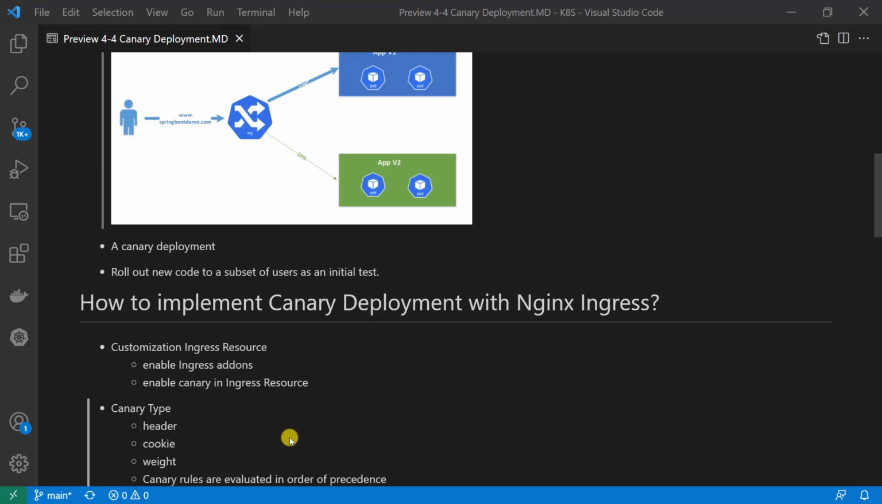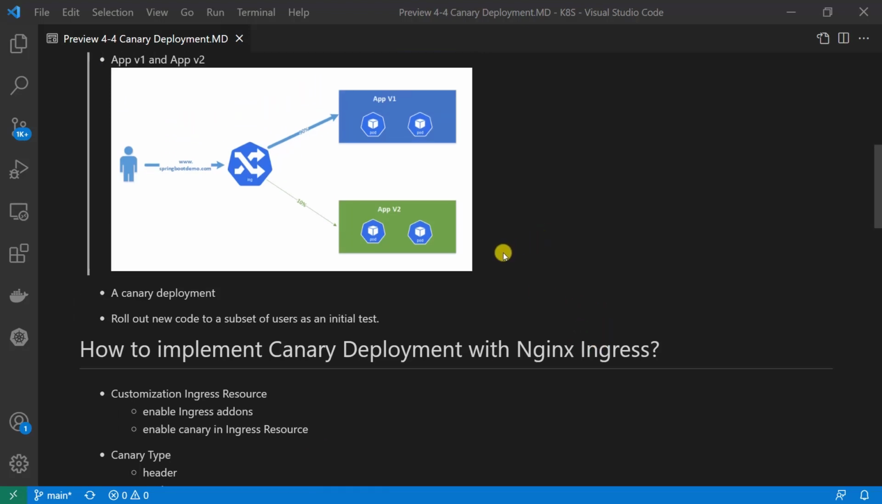First, based on the header. When the Ingress finds the user's network traffic has a special header, it redirects user requests to the new version. Next, the cookie type. The Ingress resource, based on the user request cookie, redirects the user to the new version of the application. Third, Canary by weight. Based on a redirect percentage, Ingress randomly redirects user requests to the new version of the app, as in the above diagram.